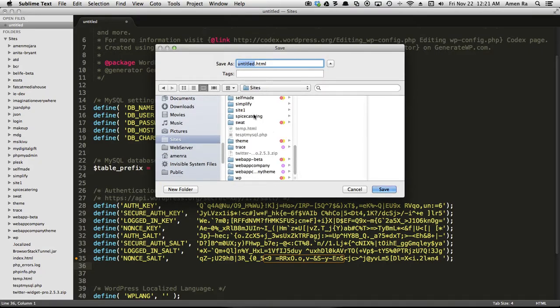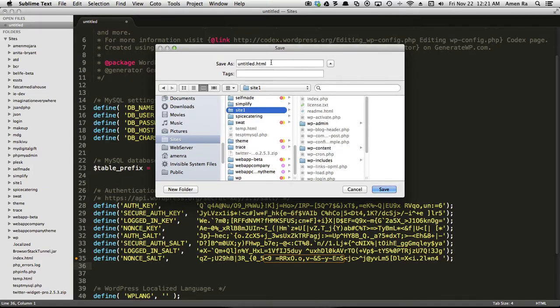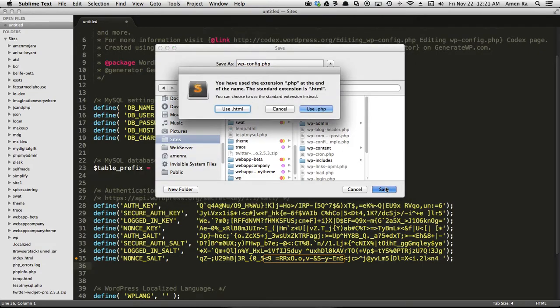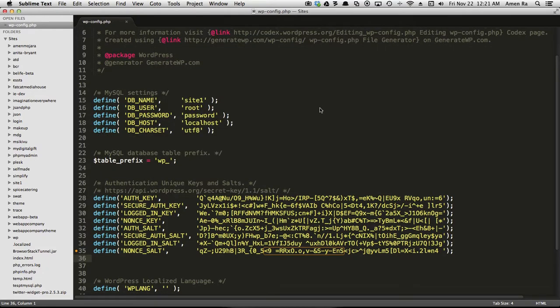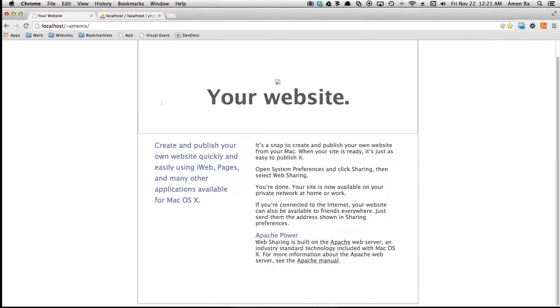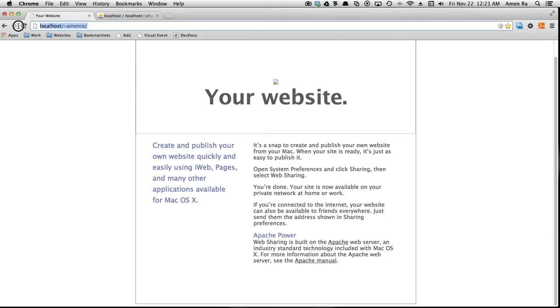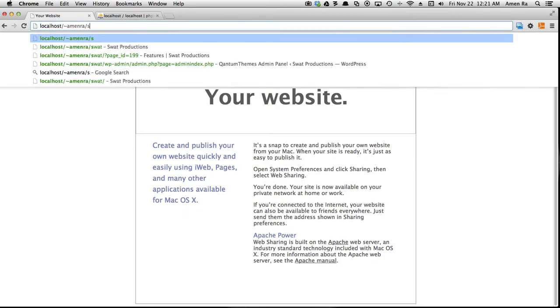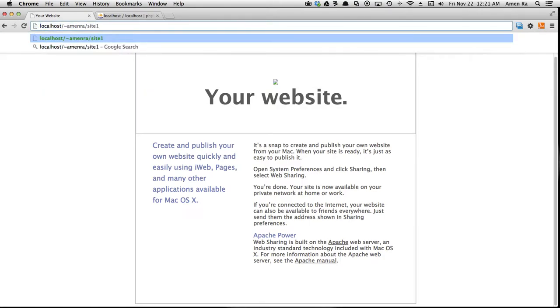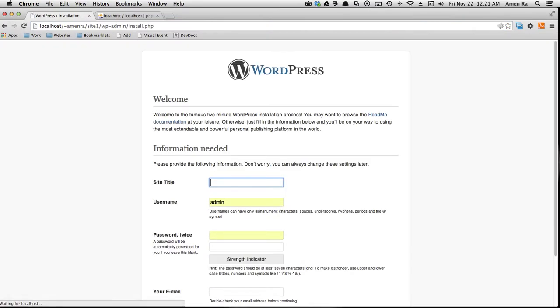So let me find that. There it is, site one. I'm going to rename this to wp-config.php. Save that. Use PHP. Okay, now I can go back to my URL. So I'm going to just say site one. Here we are.